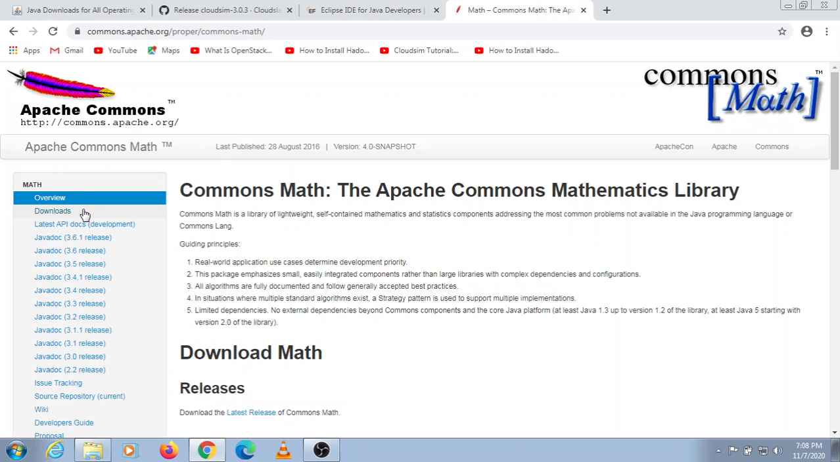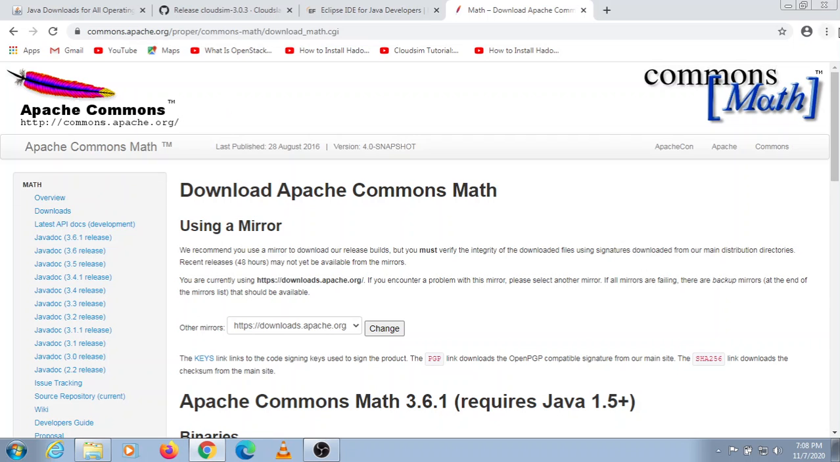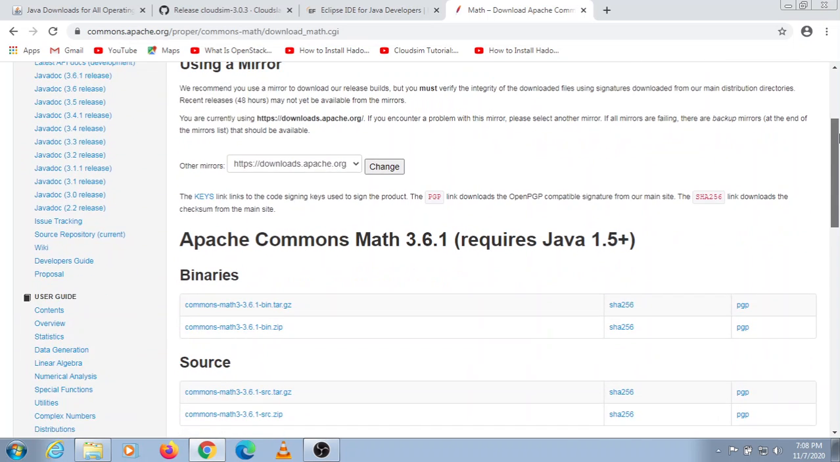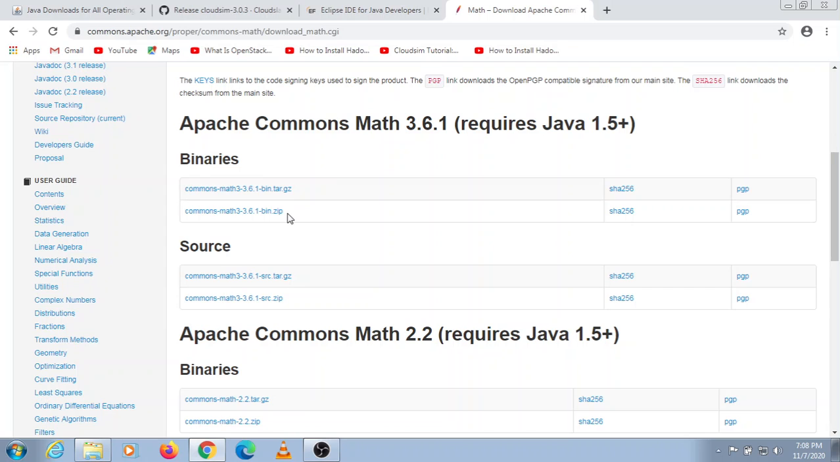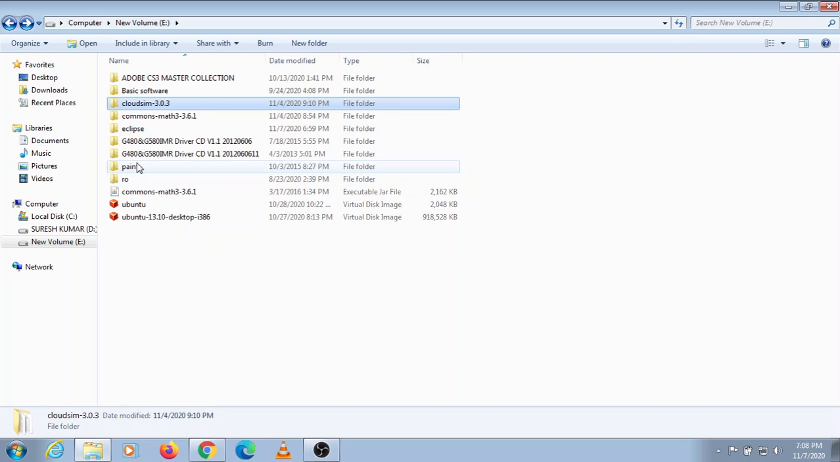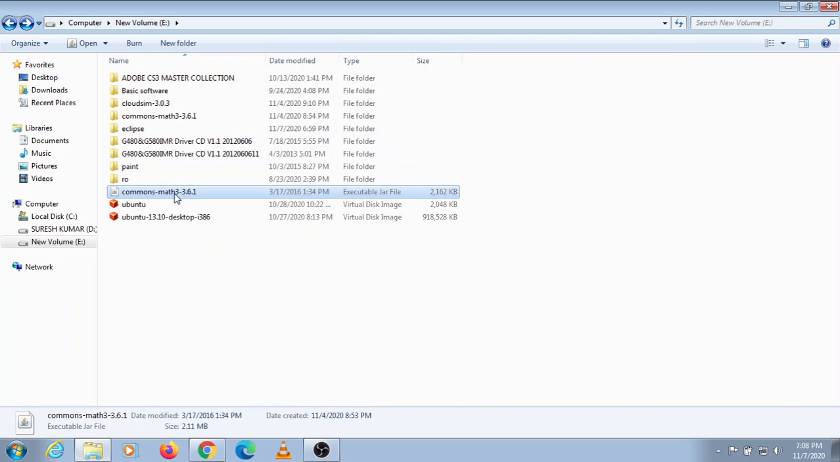In the top left you can see downloads. Press it and you will be directed to this page. You have to download this file, this file alone. I also downloaded it, you can see the jar file. I extracted the jar file outside the folder, so that you won't get confused. Okay, so that's it. Our prerequisites are all done.